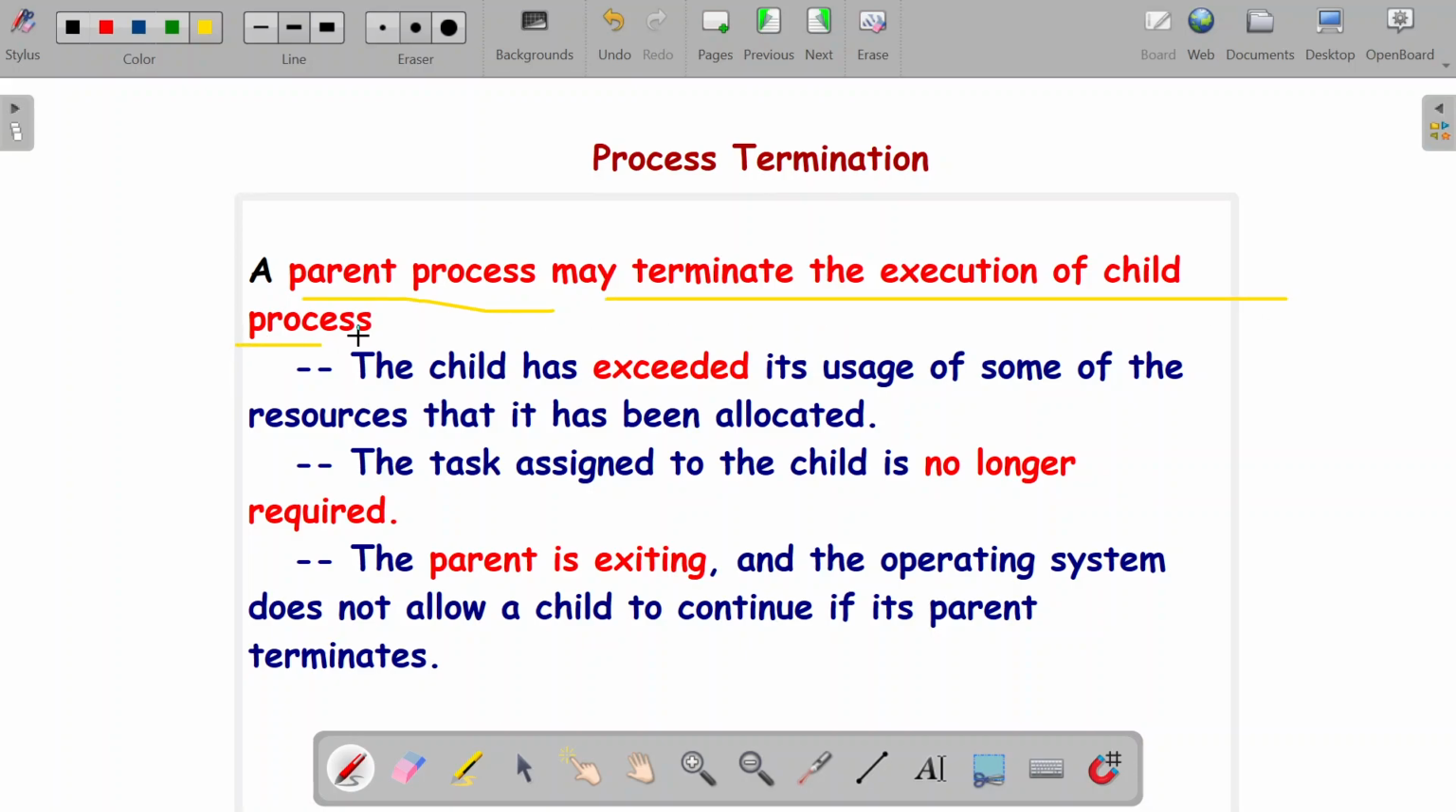Let us see when a parent needs to terminate a child process. First, if the child has exceeded its usage of some of the resources that it has been allocated. A parent may allocate 3 or 4 files to the child, but if the child overrides their usage and exceeds its limitation, the parent has the right to terminate the child.